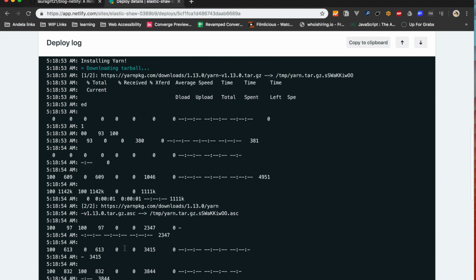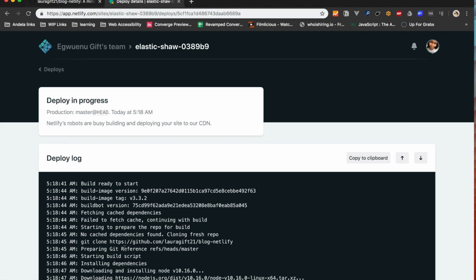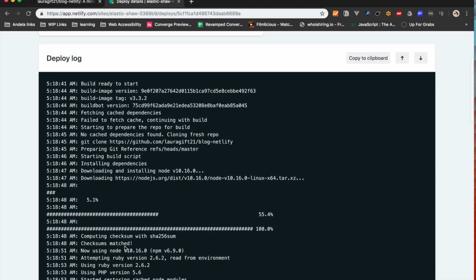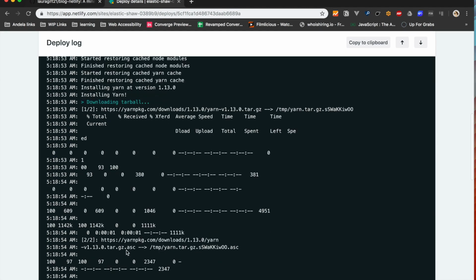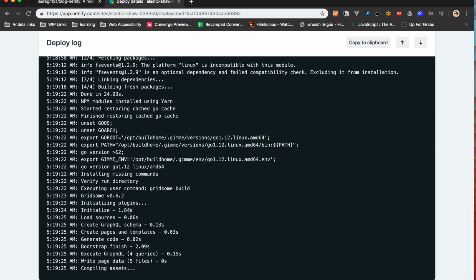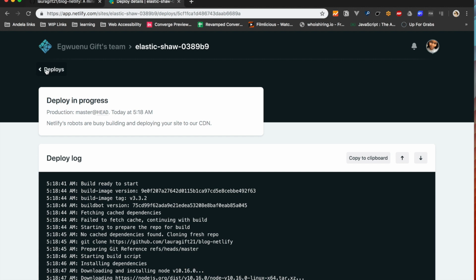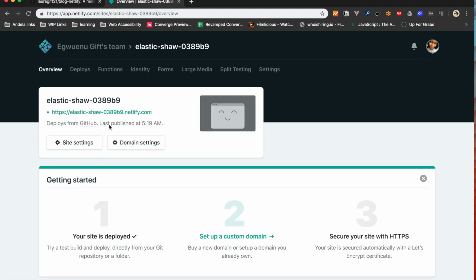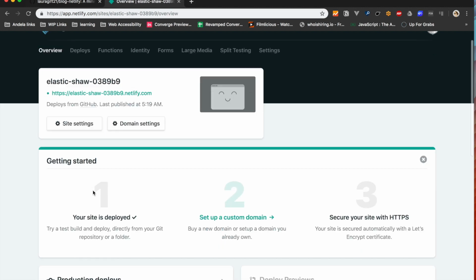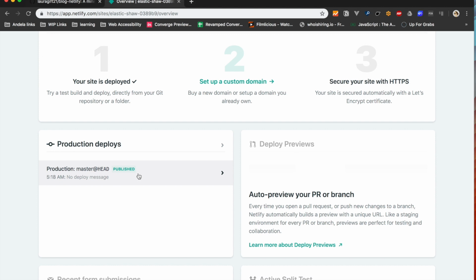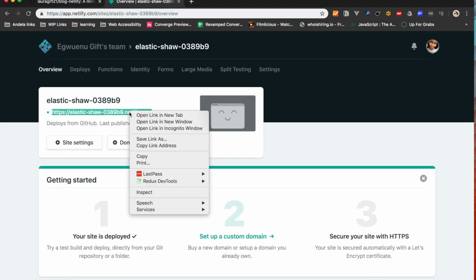So Netlify is just going to run the command we specified, which is gridsome build. And that is what is currently happening now. So you just give it a few minutes to run. Let's head back to the dashboard. Awesome. You can see our site has been deployed. Our site has been published. So let's see what it looks like.